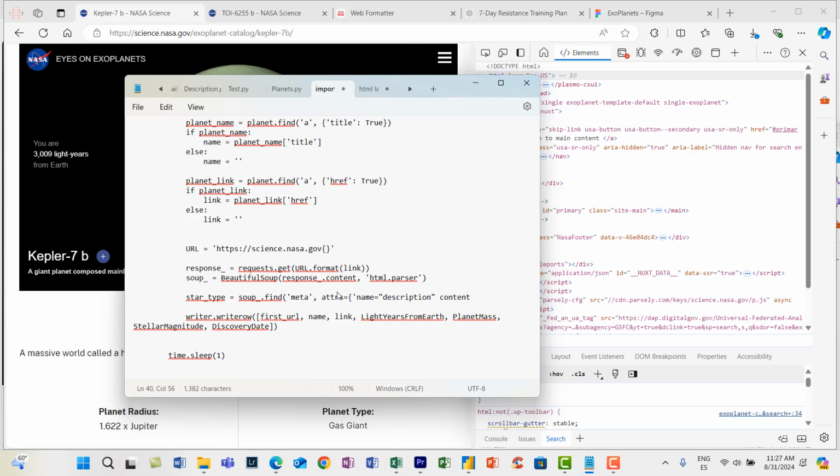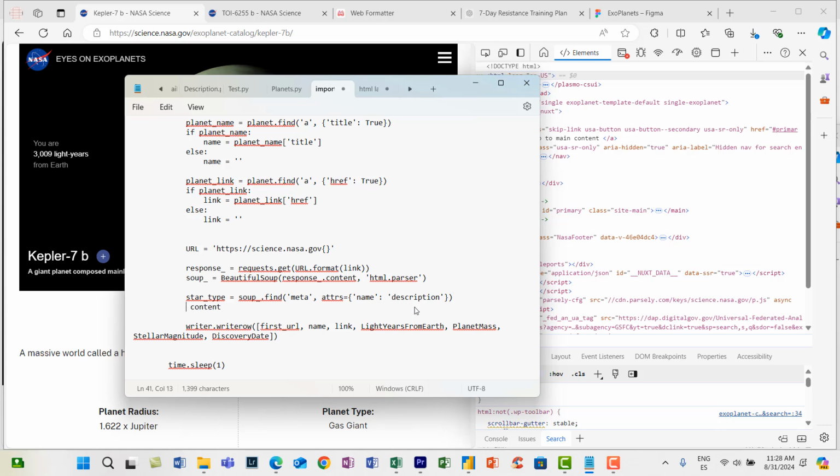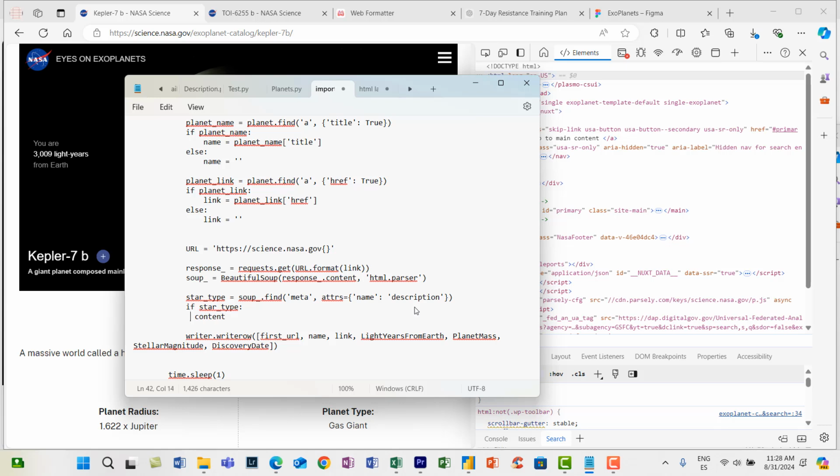So here we can search with soup.find, we can use the meta as tag, then we can call the attributes as attrs equals name equals description, and then below we can do an if condition, if the star type, then text_content equals star_type.get, and then the content attribute, otherwise blank.